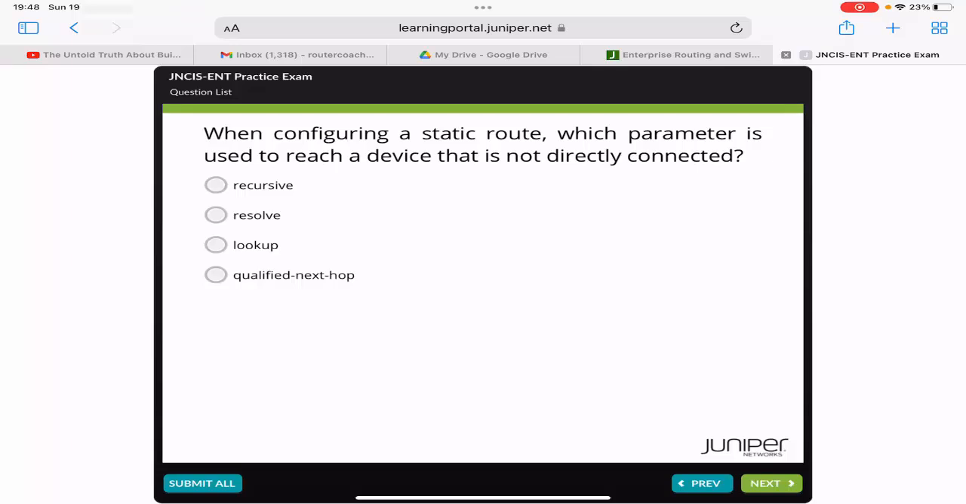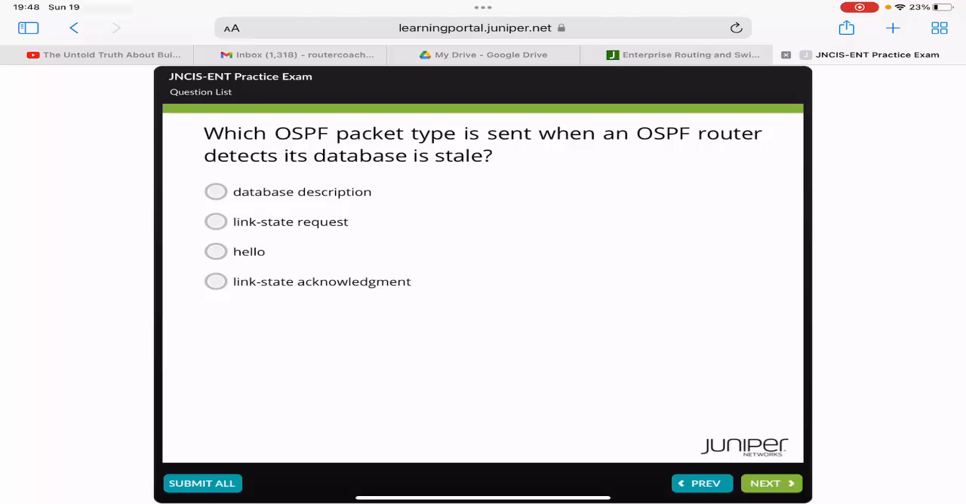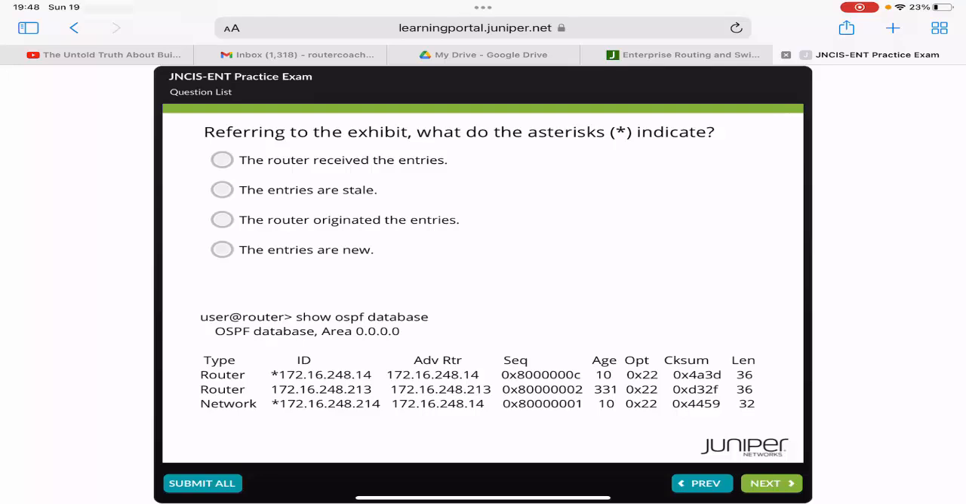When configuring a static route, which parameter is used to reach a device that is not directly connected? The resolve parameter. Which OSPF packet type is sent when an OSPF router detects its database is stale? Link state request. Referring to the exhibit, what do the asterisks indicate? Show OSPF database. The router received the entries are stale. The router originated the entries are new. Good question. I would say that the router originated the entries.